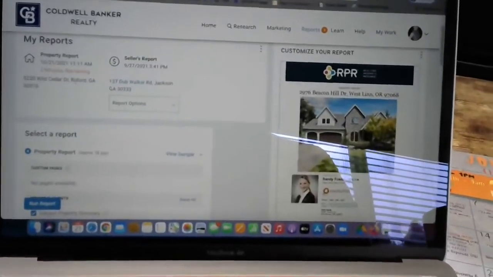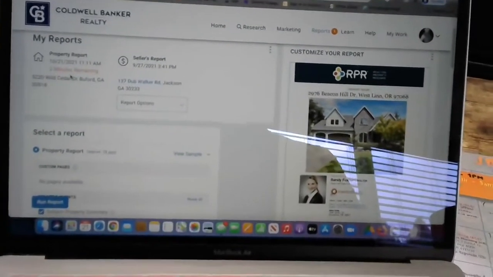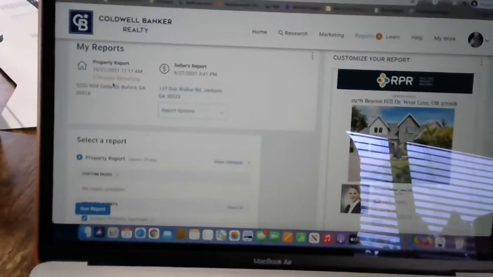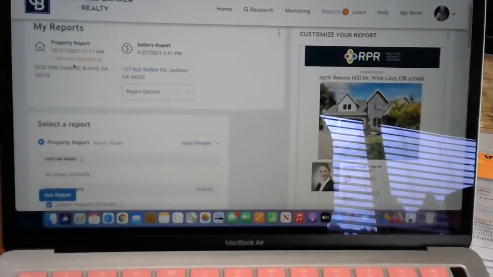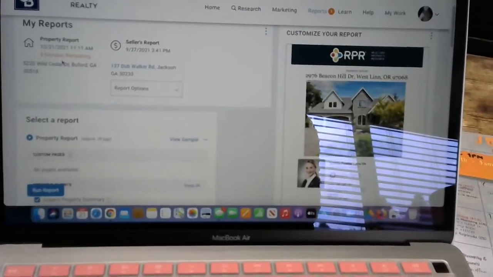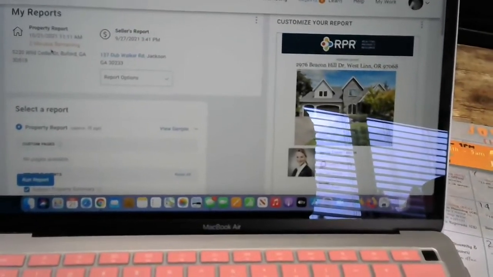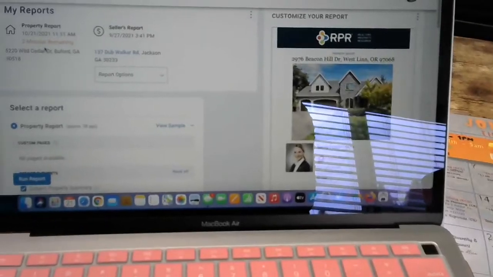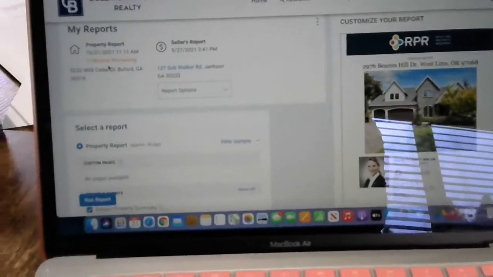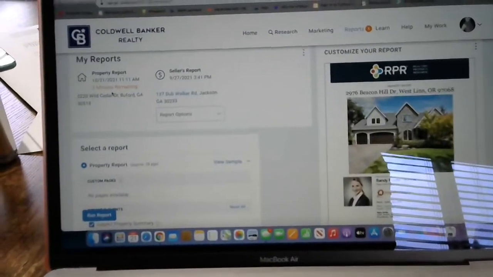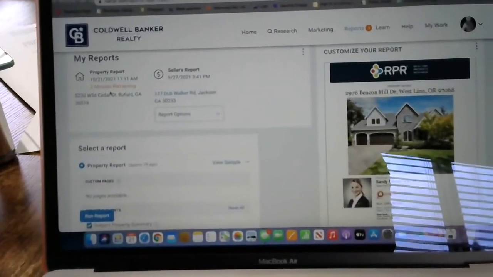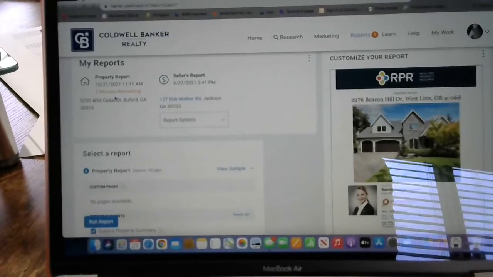I love Jeopardy. All right, so it says 2 minutes remaining. What they're actually doing is going through here and ensuring they are pulling up all the information that you need for the CMA. That's right. It's actually crafting the CMA for you and the property information, which is pretty cool if you ask me.